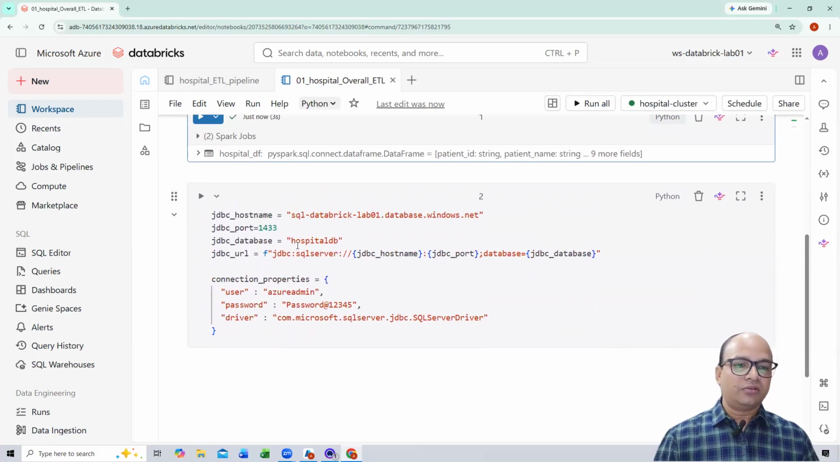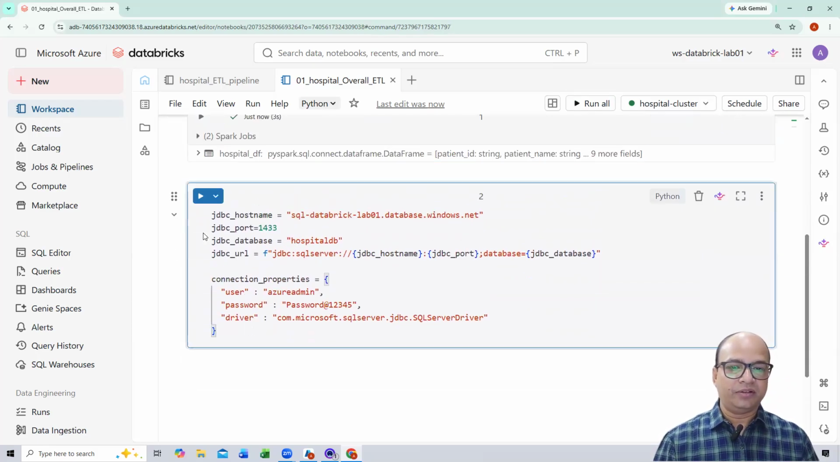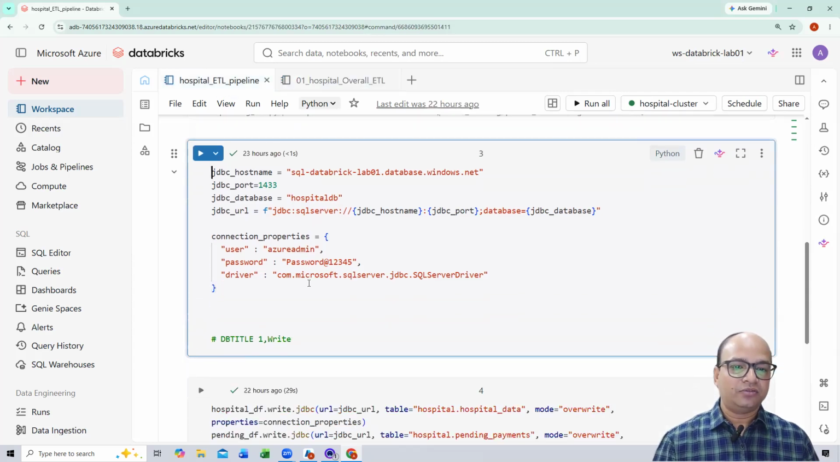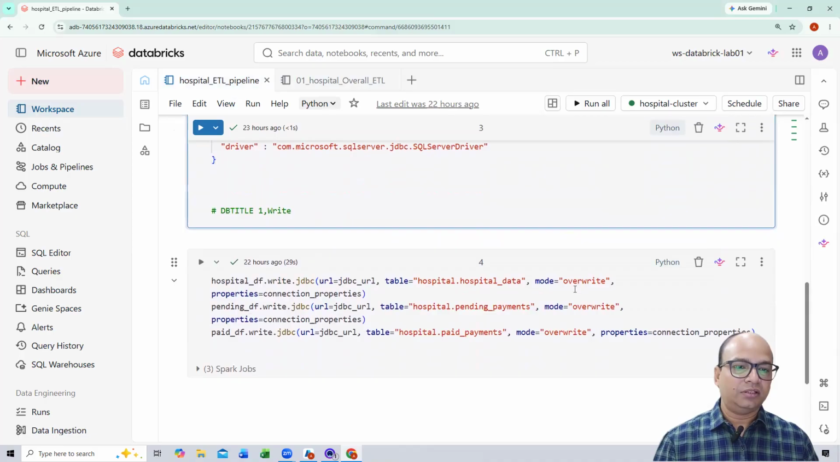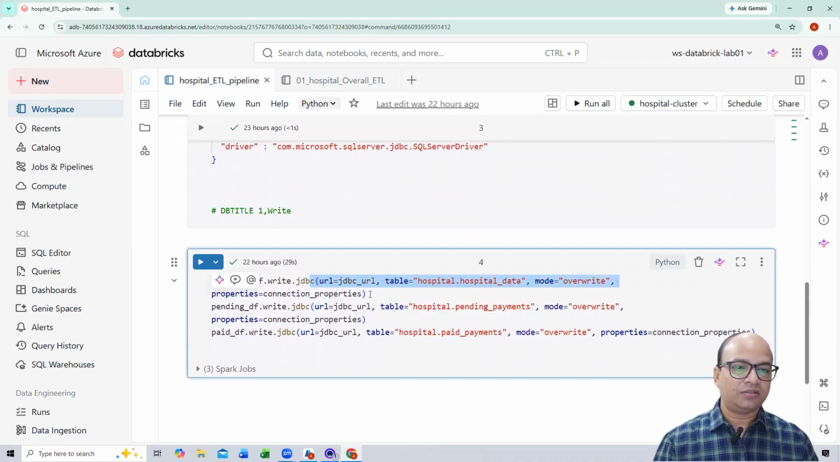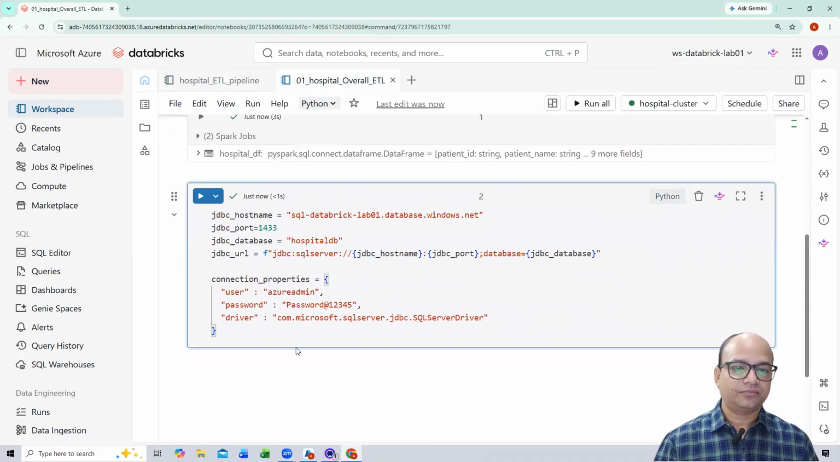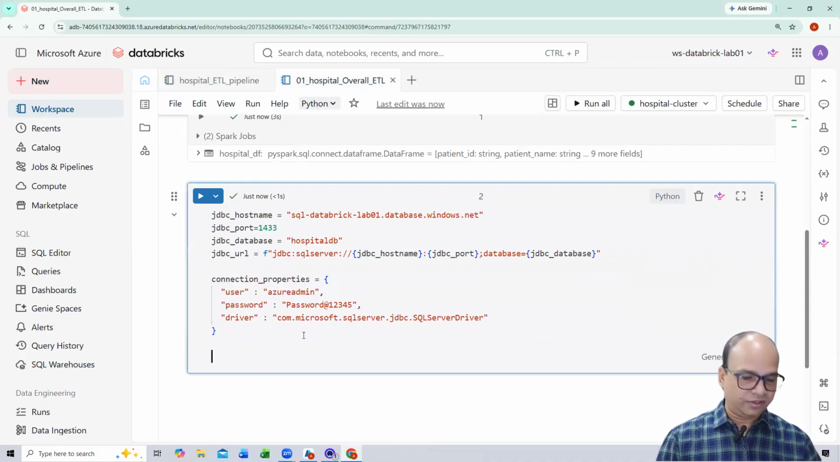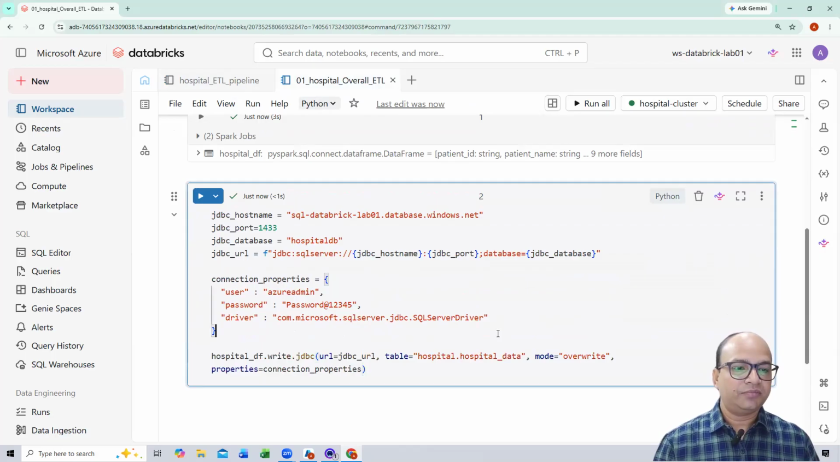Okay, so now we have configured it. It's working fine. Now again, I'm going back to write only this data. So this is my first one. You can write directly from here. Yeah, that's fine.